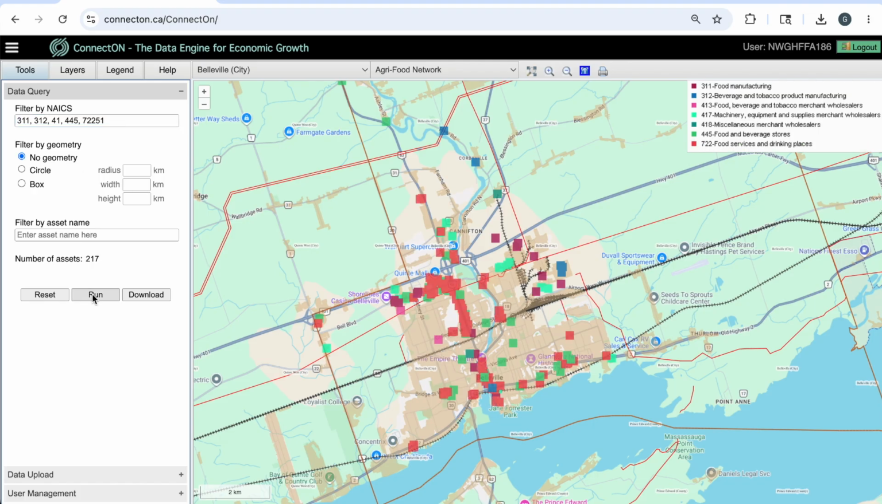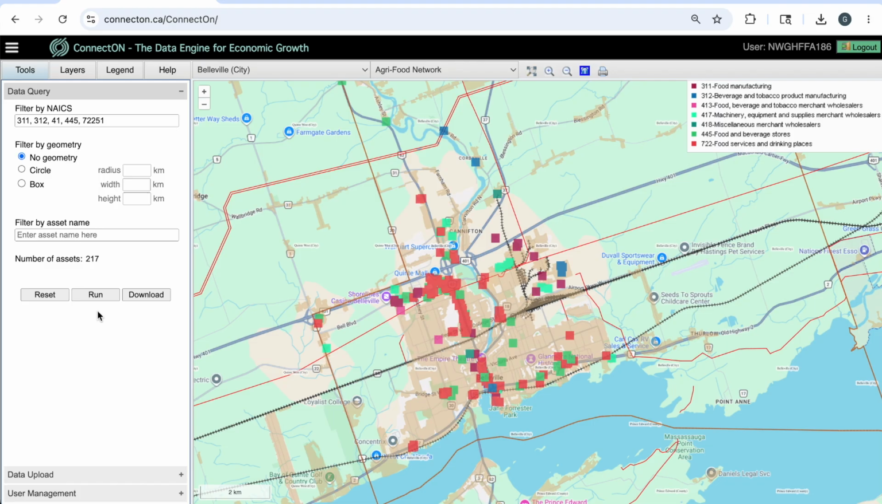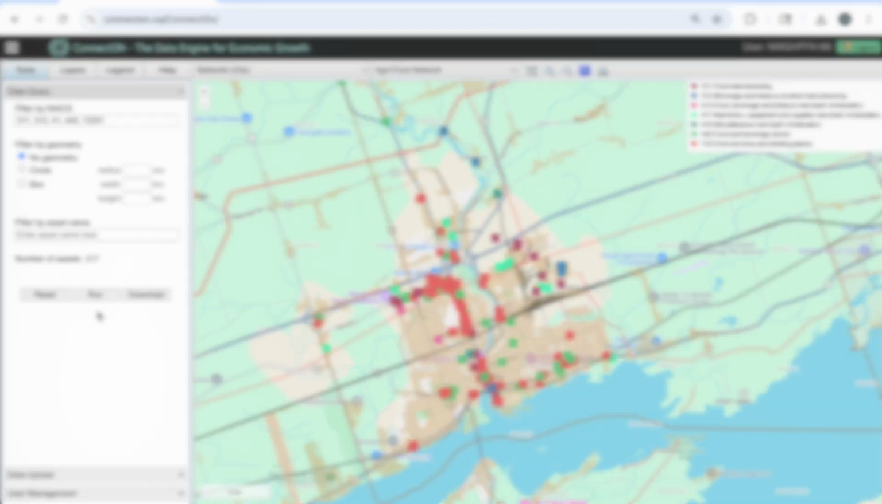There's one last very important feature in ConnectON, which is the ability to download the data. Once you click download, a CSV Excel file will be downloaded with the data you have filtered on the map. Let's zoom out. What we've essentially done here is isolate categories within the Agri-Food Network sector, and so we can begin to see parts of the agri-food value chain individually and how they connect geographically.